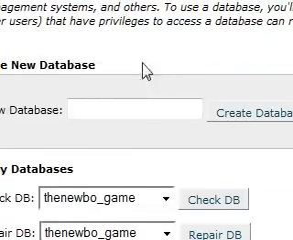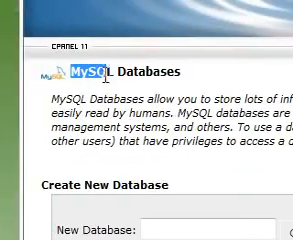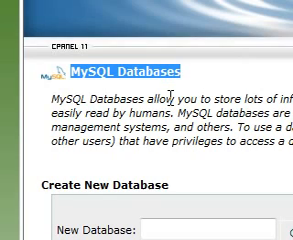So now that we have our database created, we can add tables to it and start adding information to it. But that is the tutorial for next time.